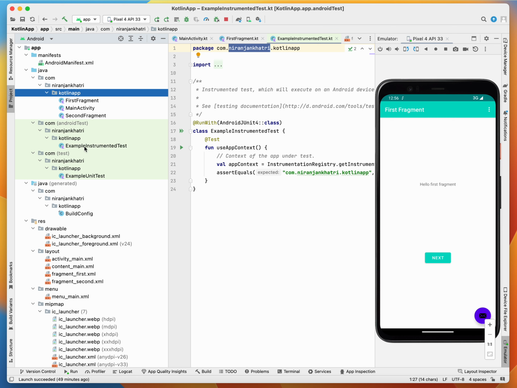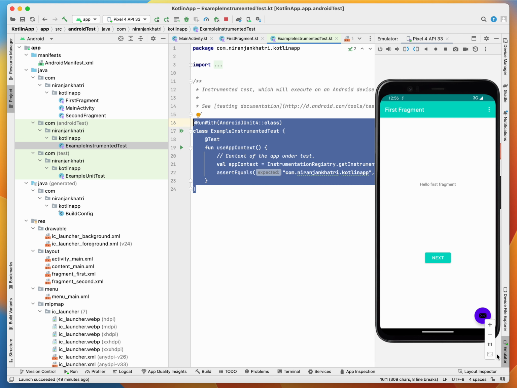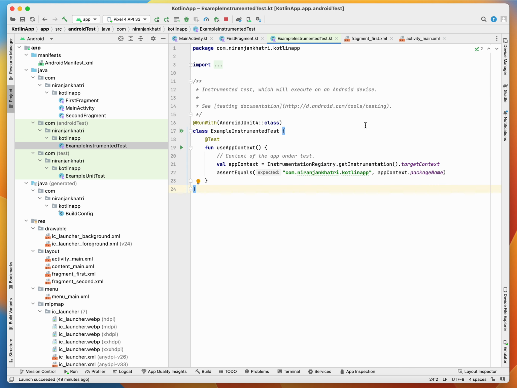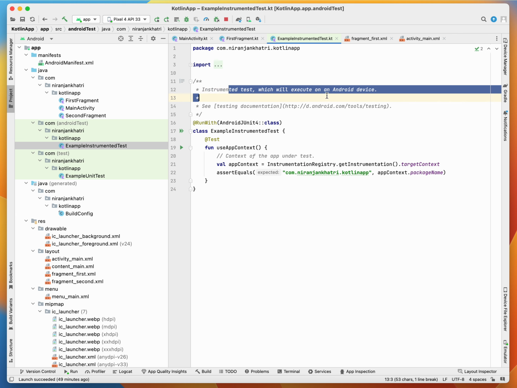Then finally you also have your example instrumented test. This is an example of a UI test. Let me just close this one. This is an instrumented test which will execute on your Android device. This is the example instrumented test already created by our template, and you can check and verify the flow and structure of your app by running the test on the UI when the app is running.